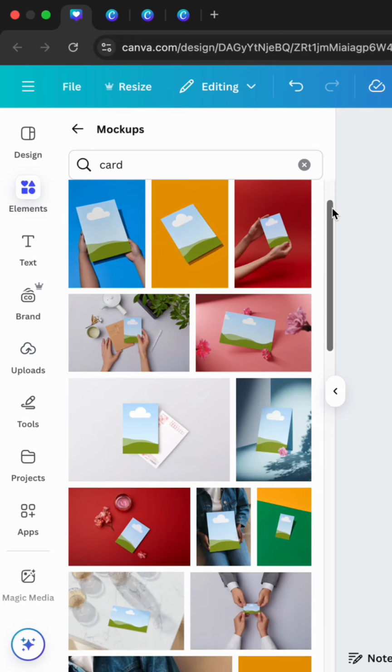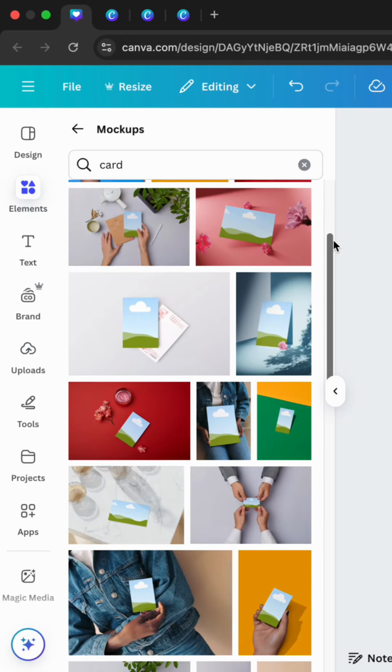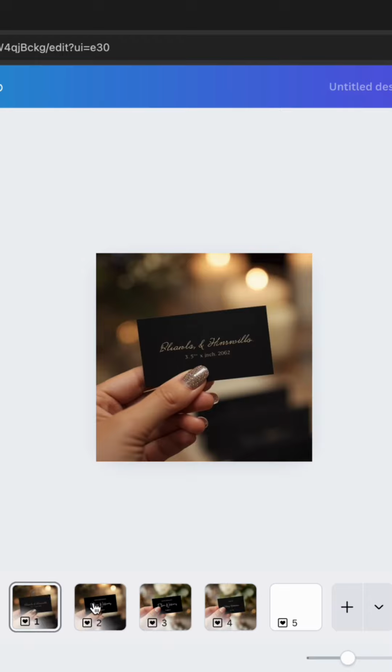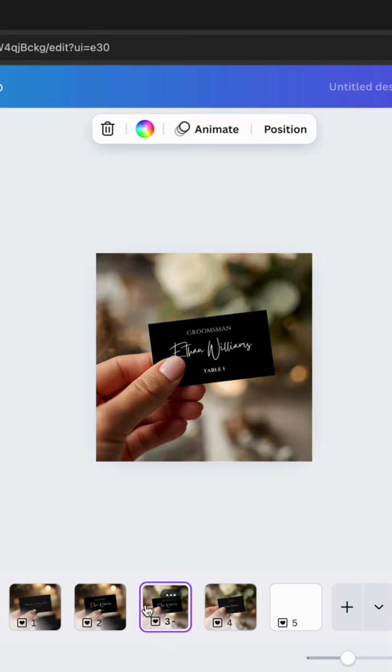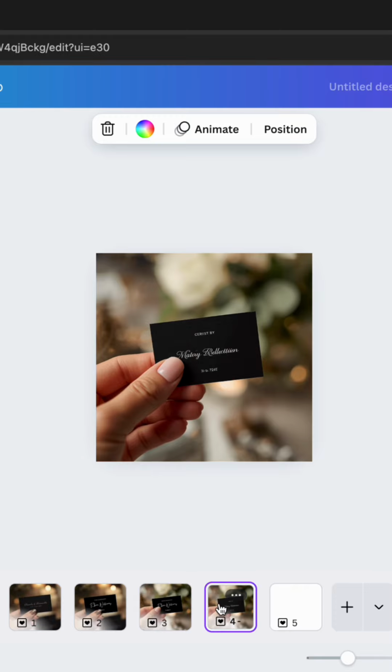Can't find a mockup for your template design, or you don't like the mockups available in Canva? Then I will show you how you can edit your printable template and still make it look realistic. So be sure to watch till the end.